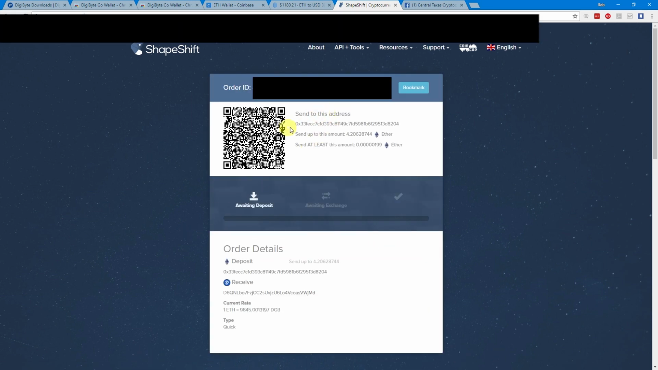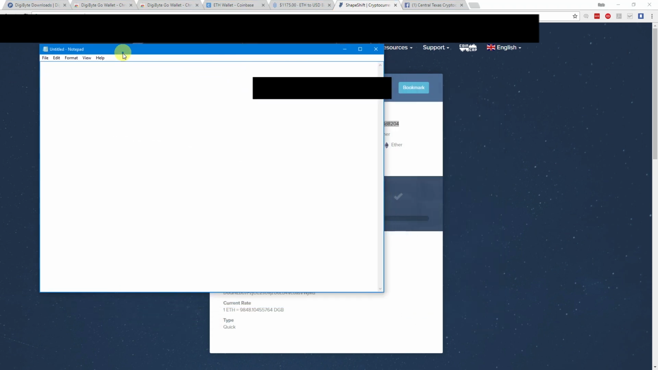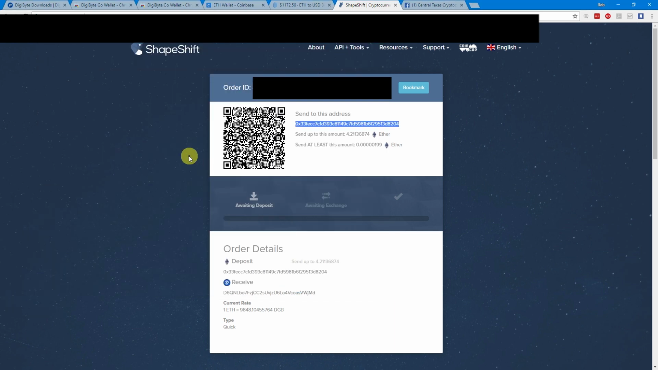You'll notice up here it says send to this address. Now this is an Ethereum address, so you're going to copy this. And when you copy and paste, make sure that you're copying every single letter and number. It has to be exact. And again, if you are having trouble keeping up with all that, I like to open up a Notepad window. You just click on Start, Run, and type in Notepad. I like to copy and paste my addresses and stuff in here so I can go back.